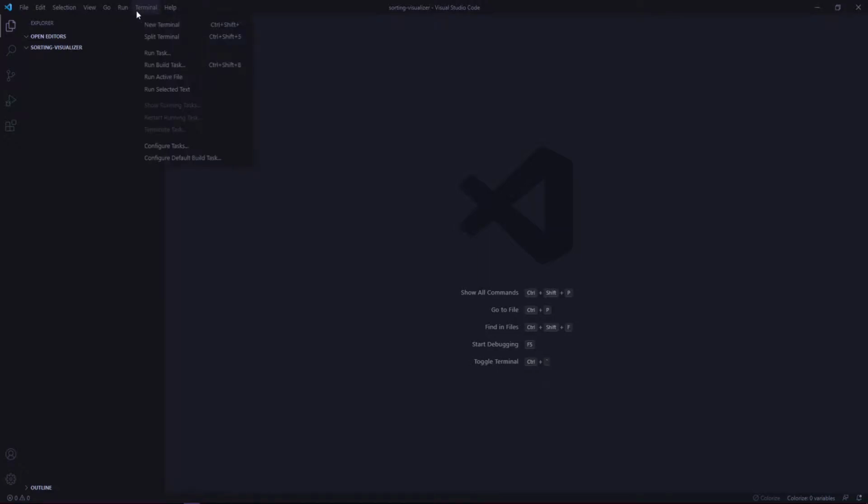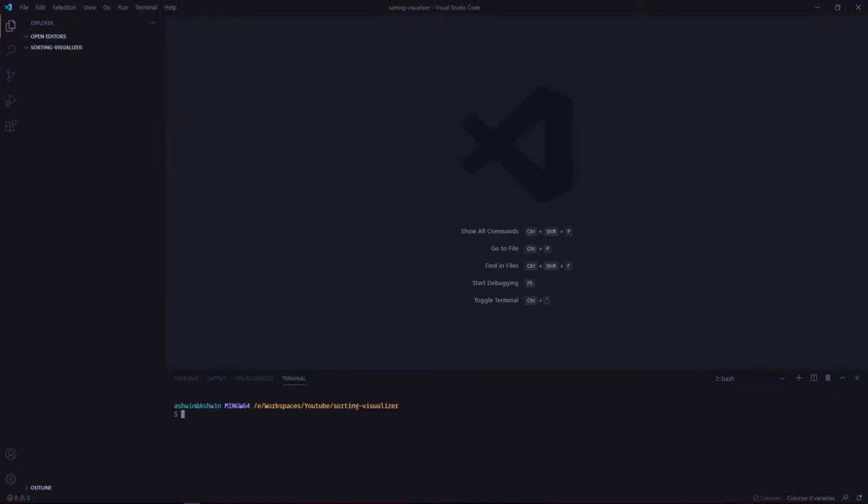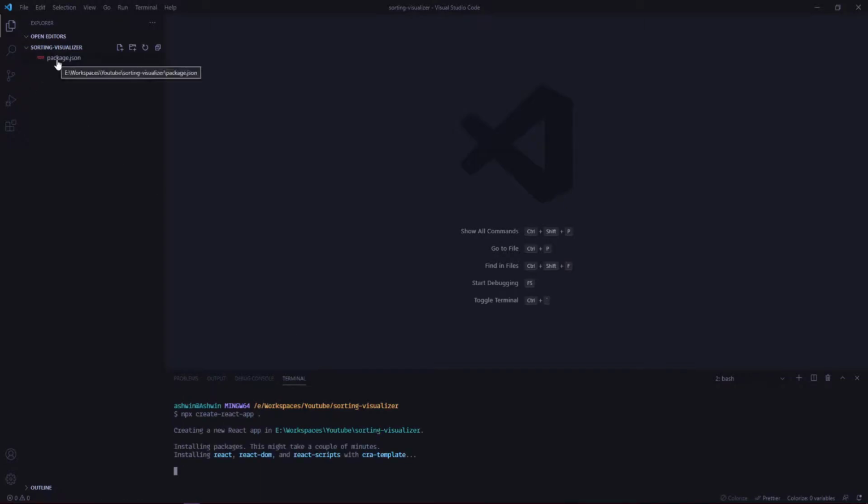So now I'm going to open up a new terminal and type npx create-react-app and then dot. So what this command is going to do is it's going to create a React app in the sorting visualizer directory. Let me run that. And as you can see, the package.json file is created.